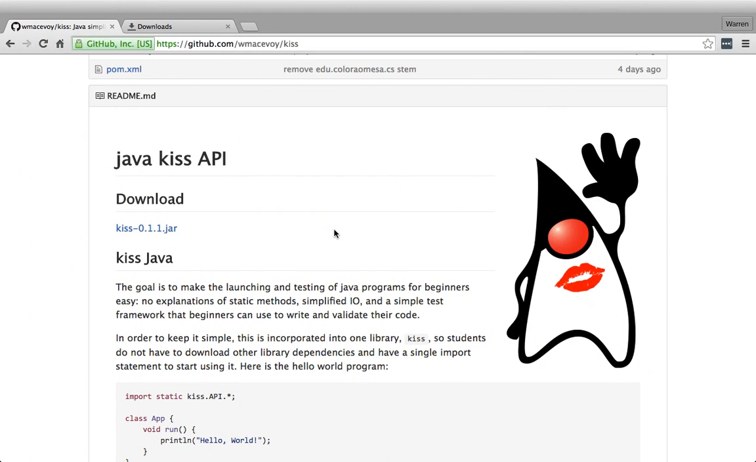Hello, this is the second small tutorial in getting the KISS library used to develop Java applications for beginning developers of Java. So here we're at the website for the project.